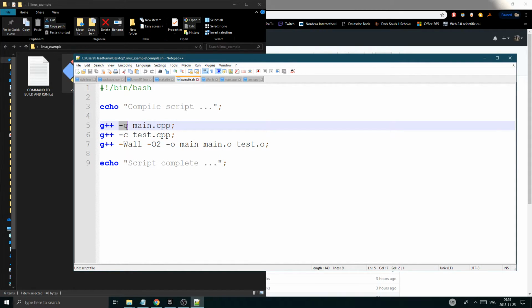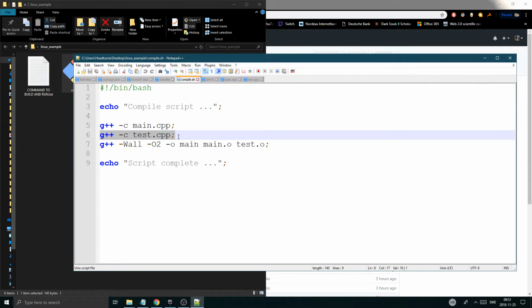You use g++ -c, which just compiles it, doesn't link it. And we'll make this into a main.o file. Okay, and this will become a test.o file. That's why we're using main.o and test.o. Then you want to use -Wall, which basically tells you all warnings and all errors that you might get while compiling.